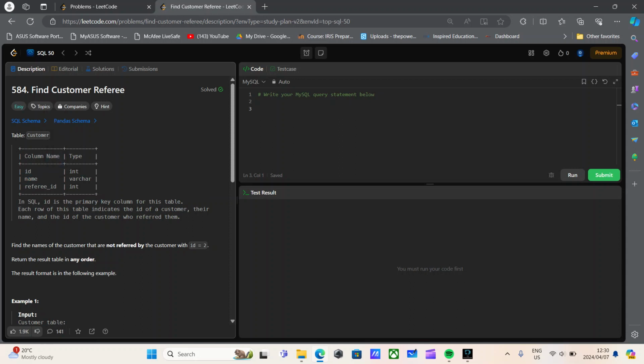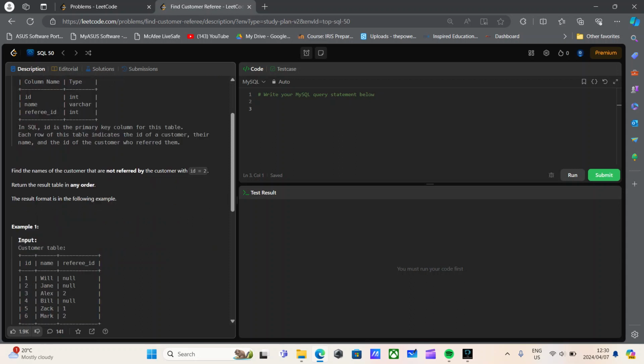Each row of this table indicates the ID of a customer, their name, and the ID of the customer who referred them. So basically, you go to some store, but you are referred to that store by your friend. Your referee ID will be your friend's ID. We need to find the names of customers that were not referred by the customer with ID equal to 2. So first off, we know that we have to select name from the table customer, right?